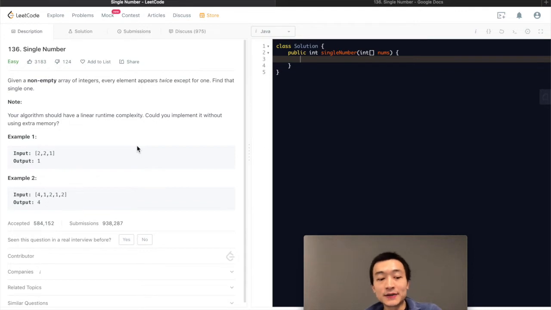It's actually pretty easy, but it's good to brush up on your CS fundamentals and the basic understanding of a few very basic computer science concepts. It's called single number. Let's quickly go through this problem first.